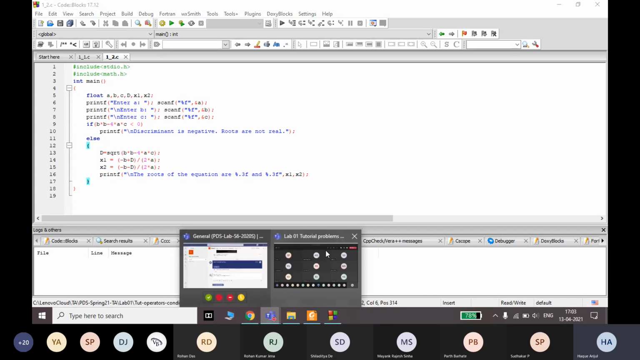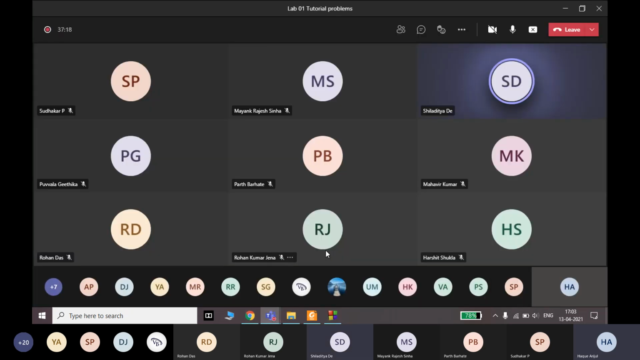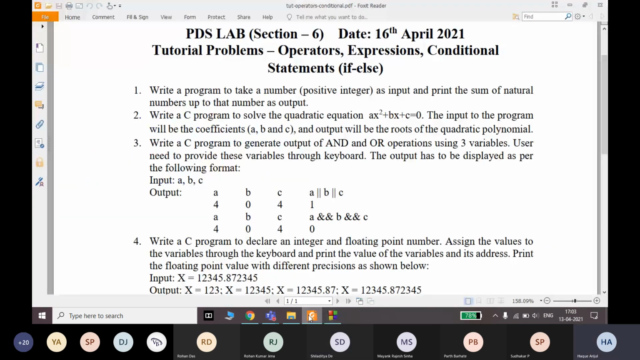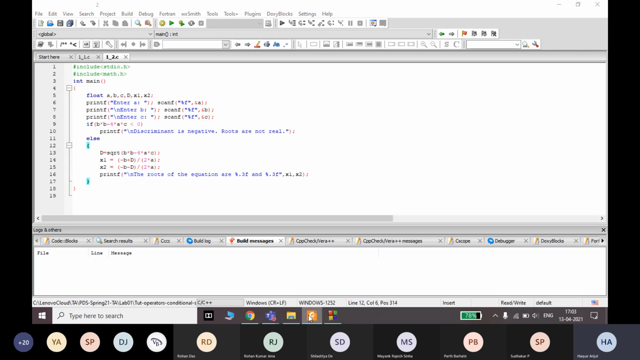What happens if the discriminant is negative? So the roots are not real, because the root of a negative number is not real, so we introduce the concept of iota. First of all, you have to find out whether the roots are real or not. If the roots are not real, then you simply tell the user that the roots are not real.